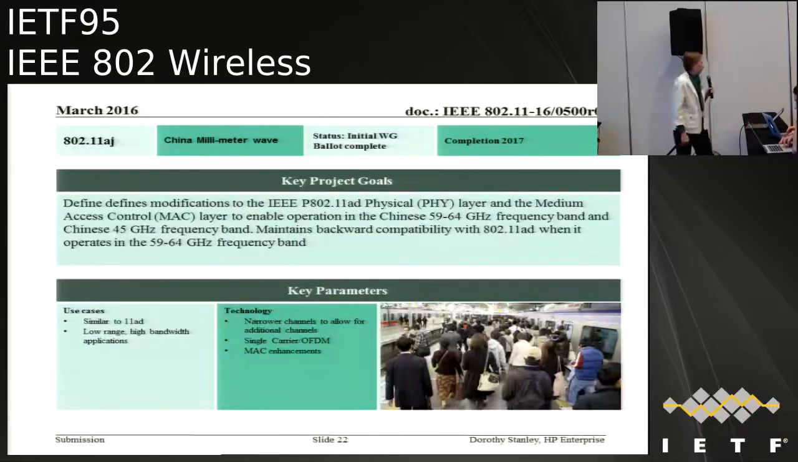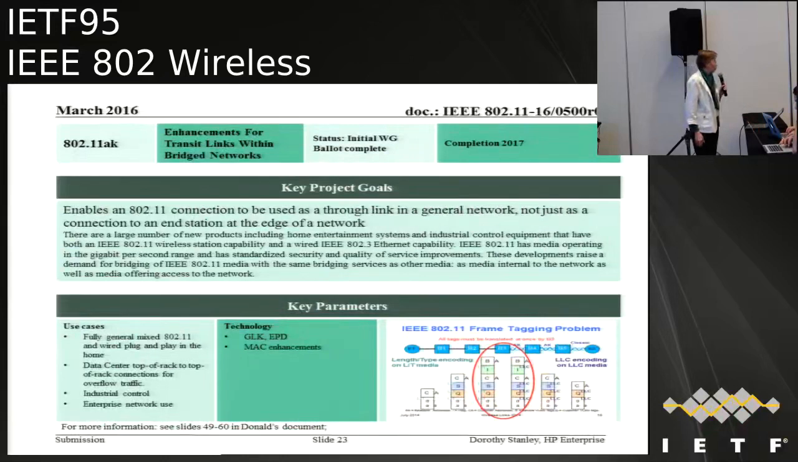TGA-K, enhancements for transit links within bridge networks. This is not a PHY amendment, okay? This is a MAC amendment primarily. The expert on this amendment is sitting in this room. It's Donald Eastlake. Donald? Okay. If you have questions, please see Donald.